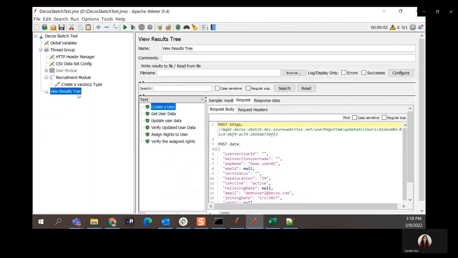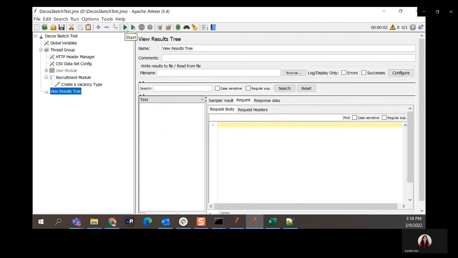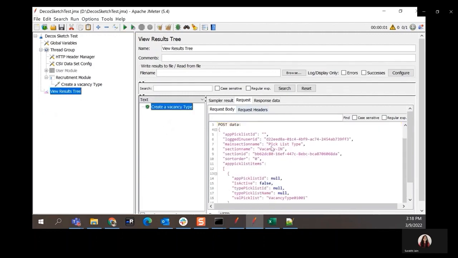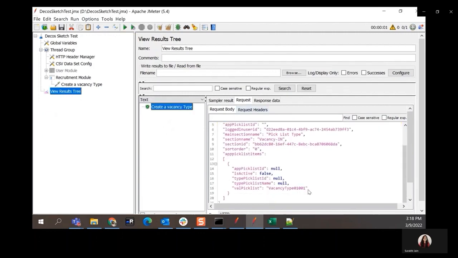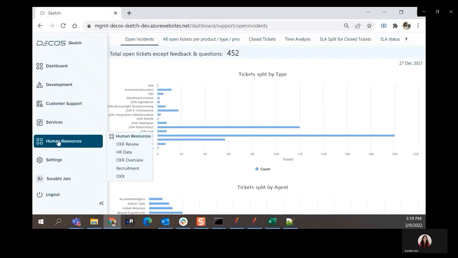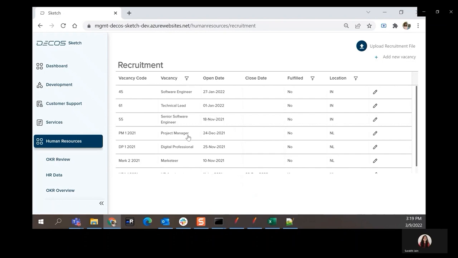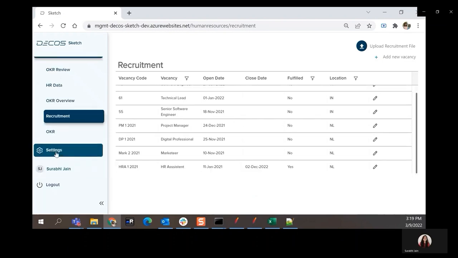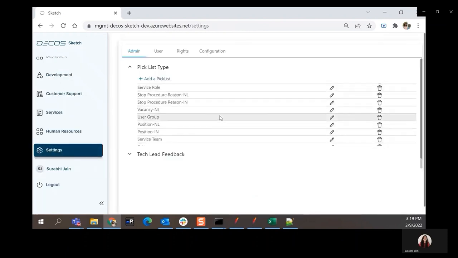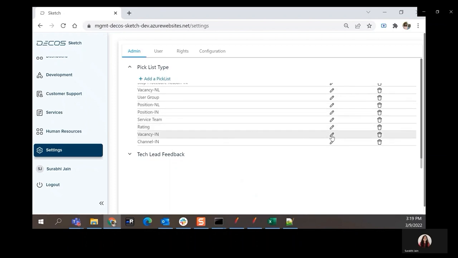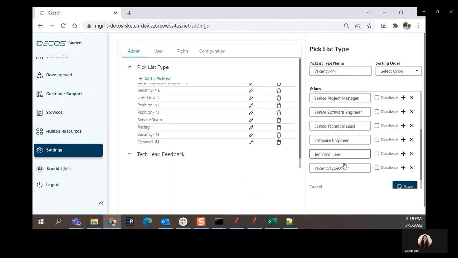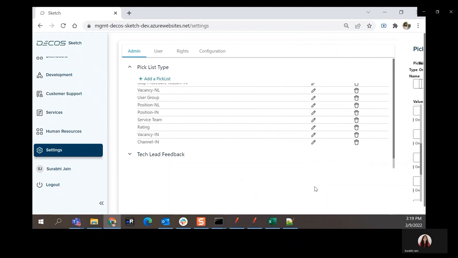Let's disable the user module for now and run the request. As we see, vacancy type 01001 has been created. We can verify the same on the UI. In vacancy IN, we have vacancy type 01001 created.